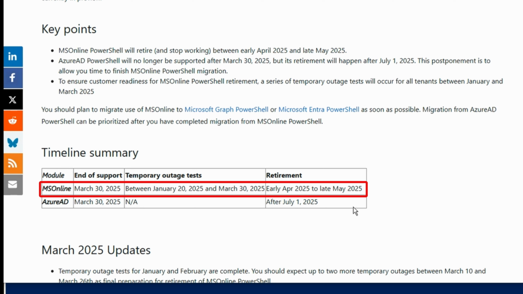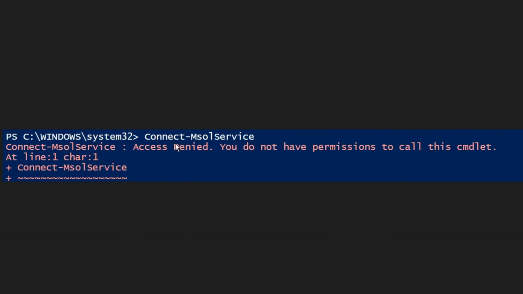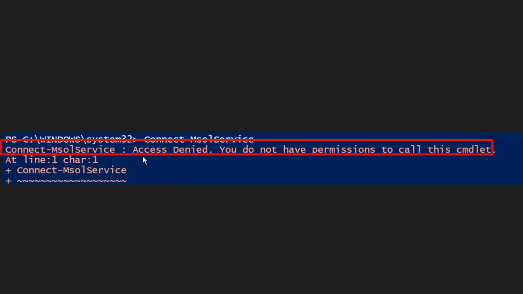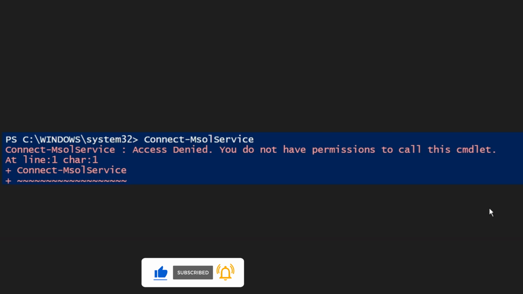If you don't know that Microsoft has retired this service or module, and you decide to connect to Microsoft Online service, you will get access denied. Now you don't have permissions to call this cmdlet, and the reason is because this module has been retired.